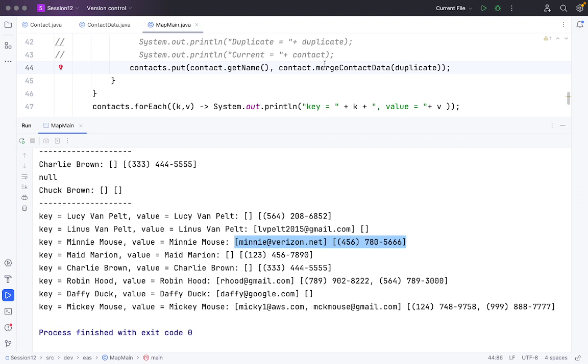So the merge contact data helps us keep on adding values one by one at the back as a list. So it appends the list. I have two phone numbers for Robinhood, and I keep on adding them. Similarly, Mickey Mouse has two email IDs and two phone numbers, so we are also adding that. That's how we can deal with merging the contact.